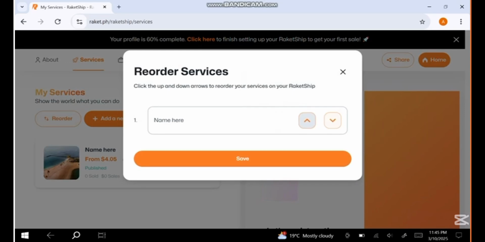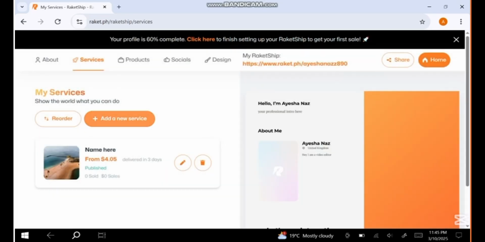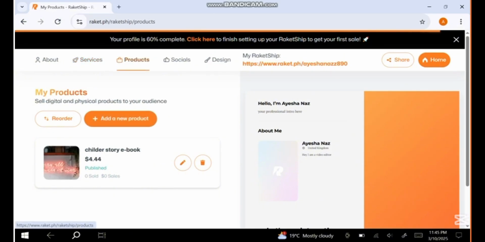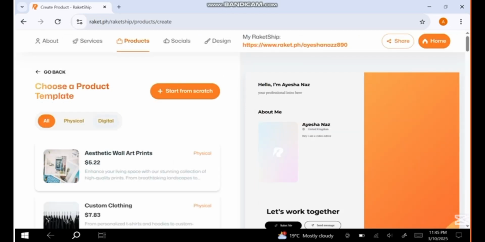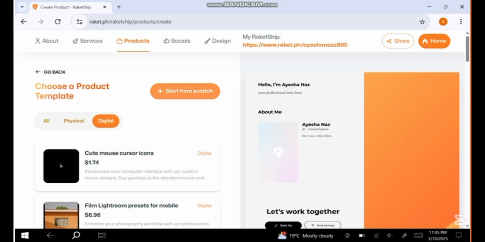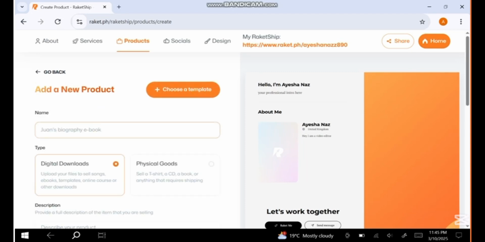Here you can also reorder your services once you have many more services here. So now let's move to product. Here in product you can also reorder again, and you can add products here. You have two types of products, physical and digital. You can add either one here, so I will teach you how you can do that.